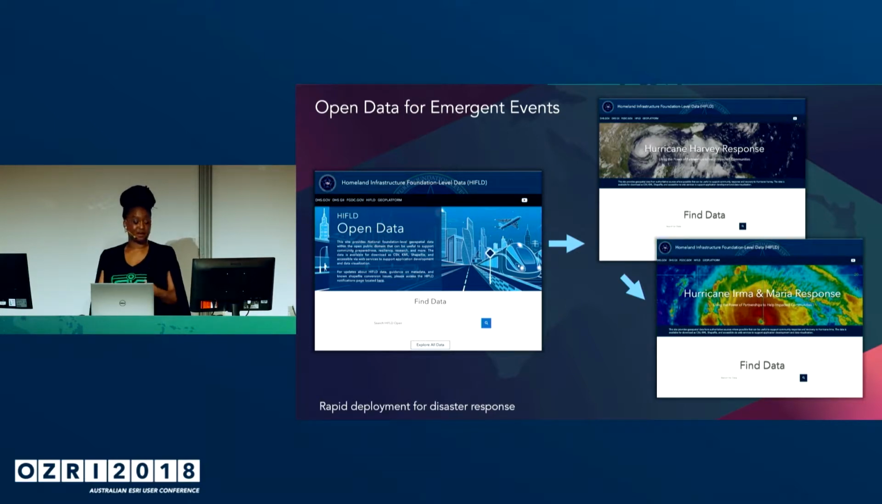Now, here are some really great examples of open data sites that are related to disaster response. And with storm season fast approaching here in Australia, organizations with existing open data sites or access can quickly and easily leverage the data that they currently have, or ArcGIS Hub, to spin up additional websites that are related to emerging events. This keeps the community informed and enables the community to engage and give insight into on-the-ground data.